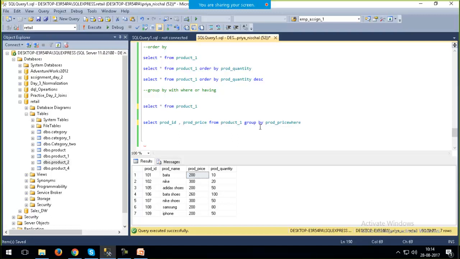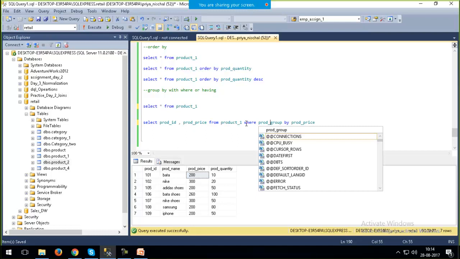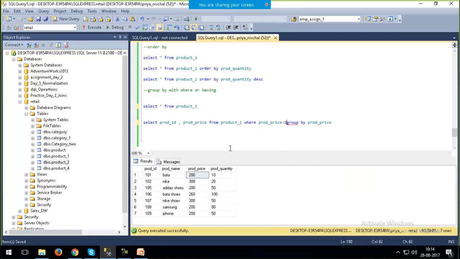Where, okay, the where clause will not come here. Group by this one, where prod price is greater than 250. Okay, this one, this is done. Let's see what all I'll get.